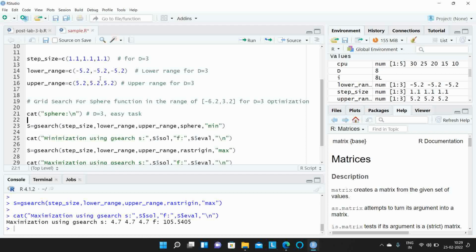That means here you have to change the lower range, and you can change the upper range. You can specify different upper ranges for different variables. So I have changed something like this. There is no rule. You can fix different ranges for different variables and see how the output looks.